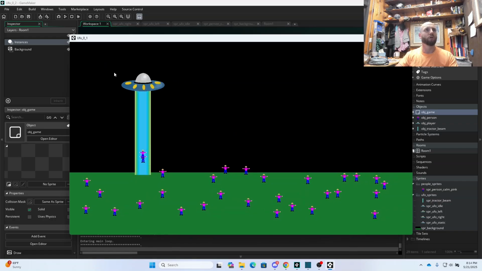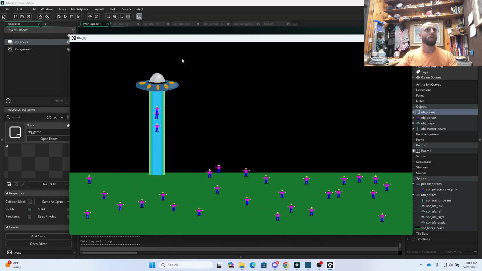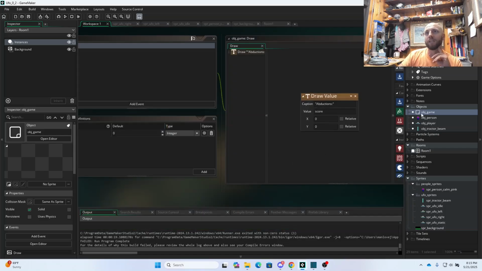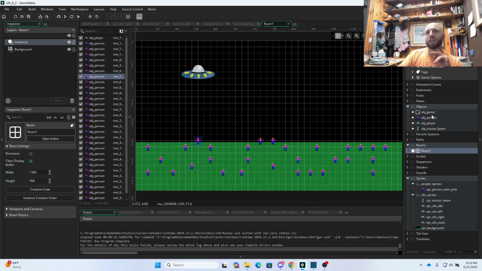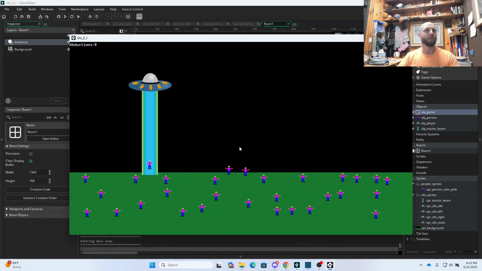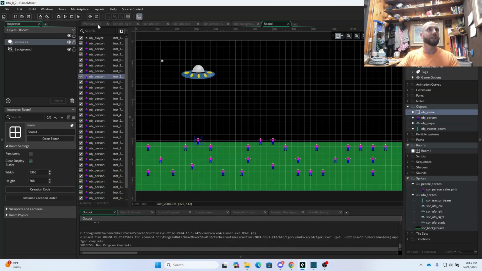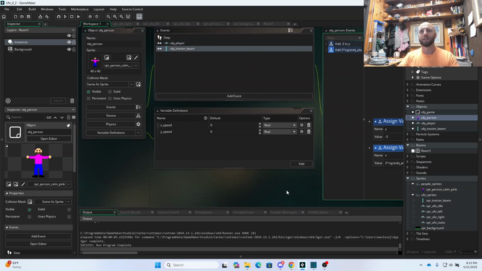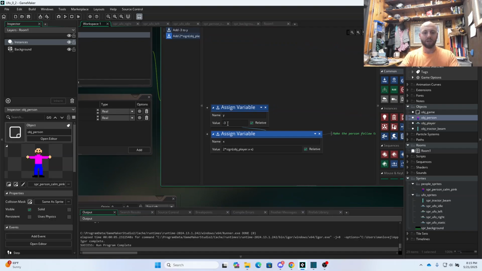I'm not getting anything drawing up here. Oh, you know why I'm not getting anything? Oh, perfect. Unable to find instance. Okay, so the reason it can't find an instance is that my room does not contain a game object. So I'm just going to drag obj game into the room, and then we'll run it. Oh, and you know what? I said I was going to fix the abduction speed. So let's make this go real fast for now. We'll more than double it.